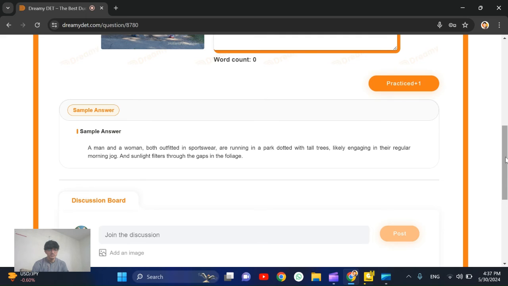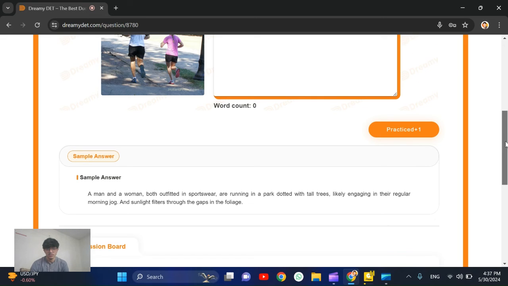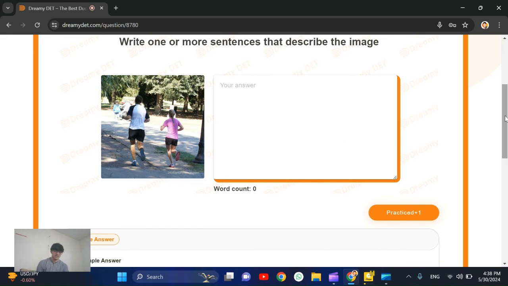A man and a woman, both outfitted in sportswear, are running in a park dotted with tall trees, likely engaging in their regular morning jog, and sunlight filters through the gaps in the foliage. So this is how you can describe this image.